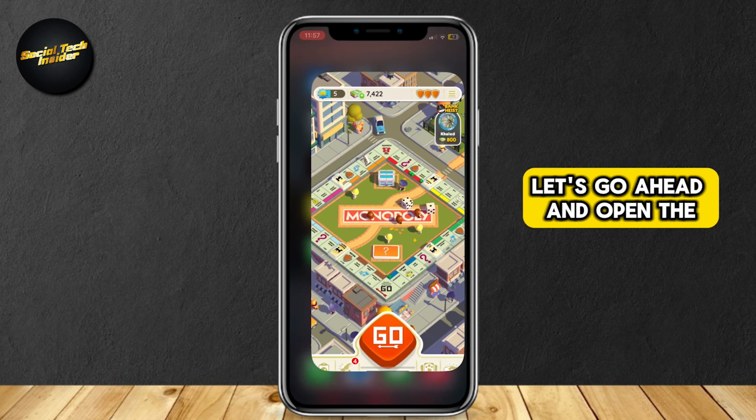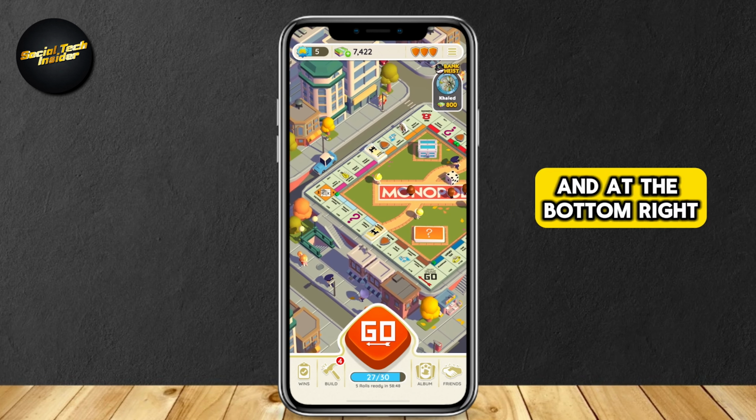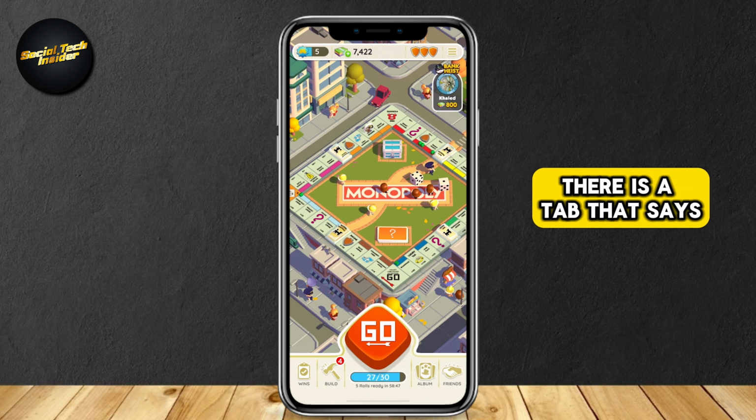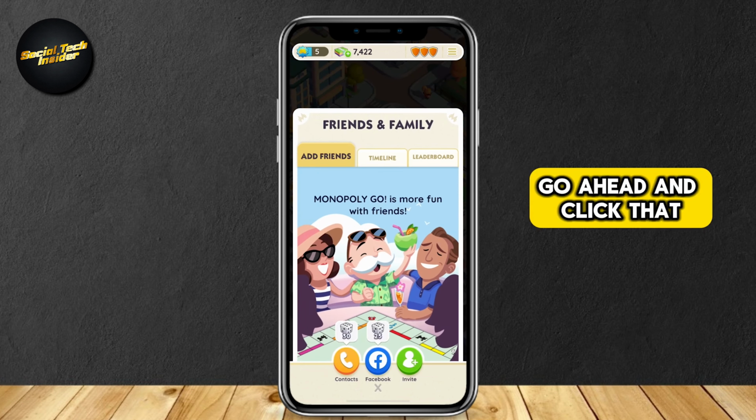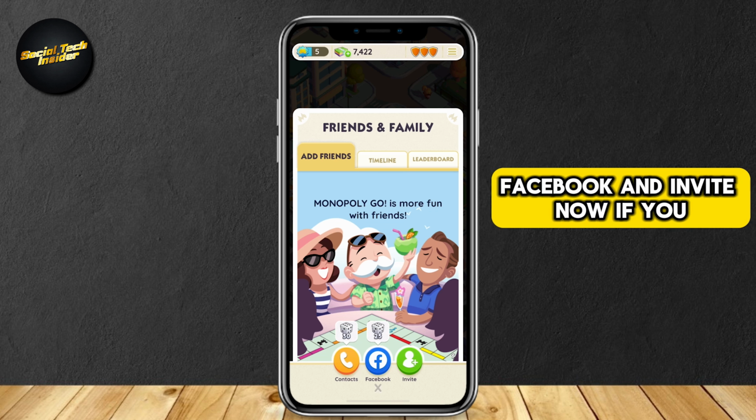Let's go ahead and open the app. And as you can see, I'm on my board right now. At the bottom right, there is a tab that says friends. Go ahead and click that. And at the bottom, there's contacts, Facebook, and invite.